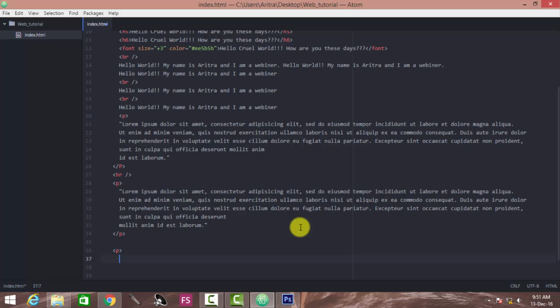Now there are different character formatting tags present here. What are these character formatting tags? The character formatting tags are used to specify how a particular text should be displayed on the screen. Such as, if I want the first two words of this line, lorem ipsum, to be bold or italic or underlined, what should we do there?